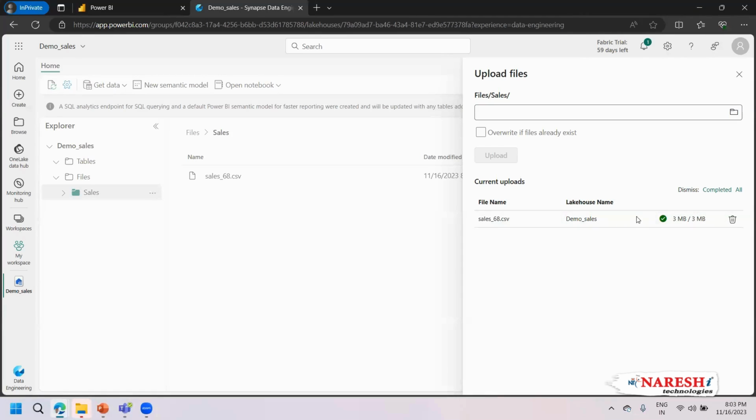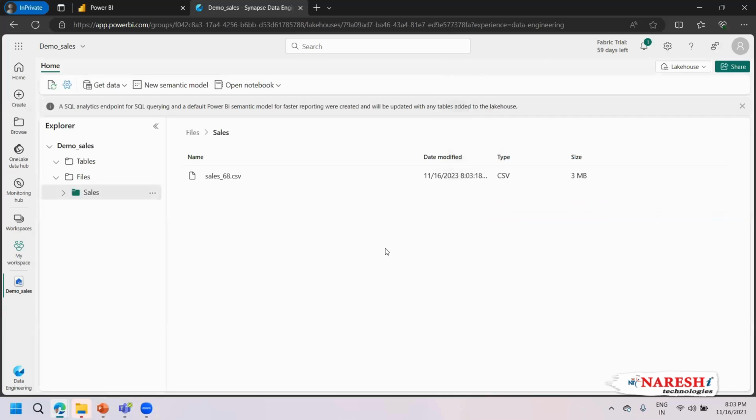Where will this file be stored? It will be stored in the form of a delta file. It's a very small file. It gets stored here, inside the subfolder. If I want to view the data, I just select it. It's a CSV file, right?